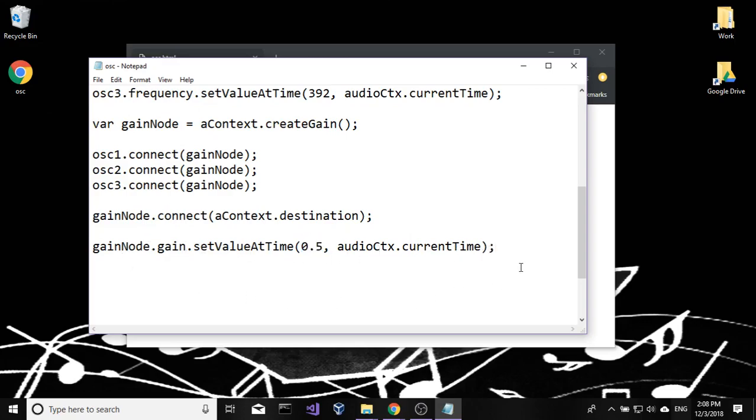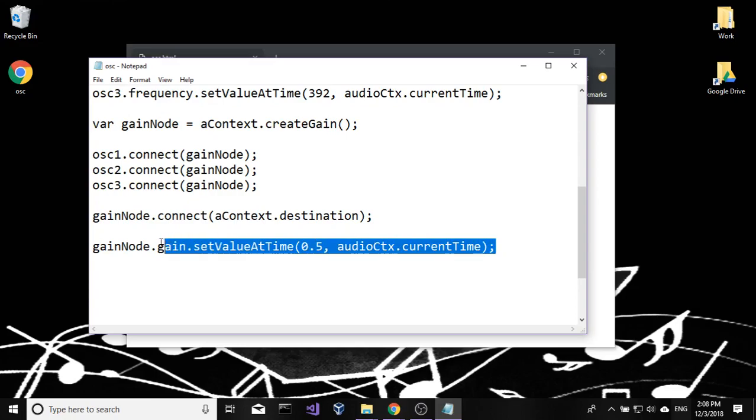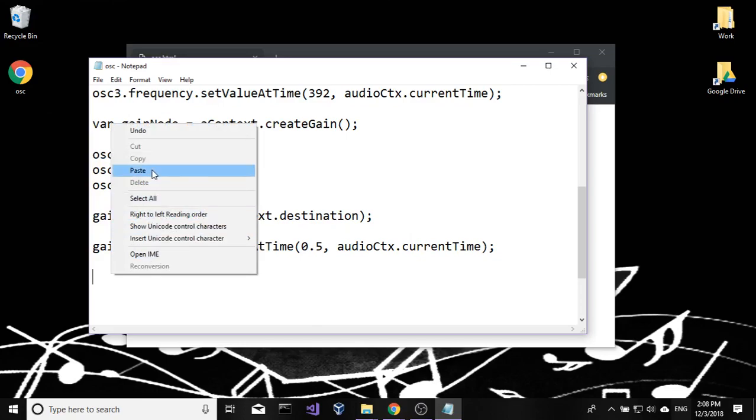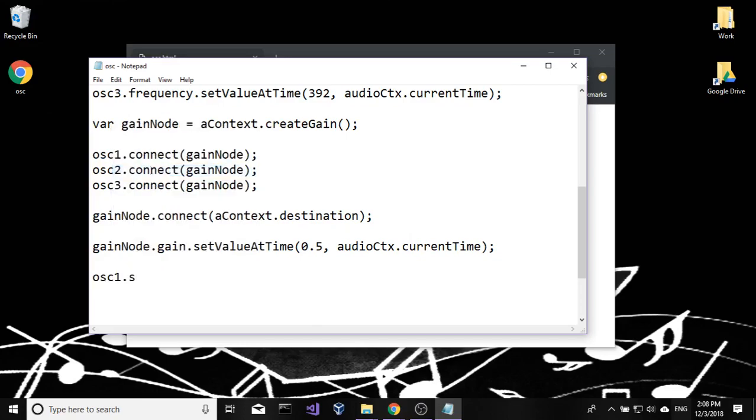So in this way, we set the volume of the gain node. And we can also time it in the same way, but we don't need to. And let's use oscillator 1, 2, and 3 dot start. Let's copy this and do it to the others.